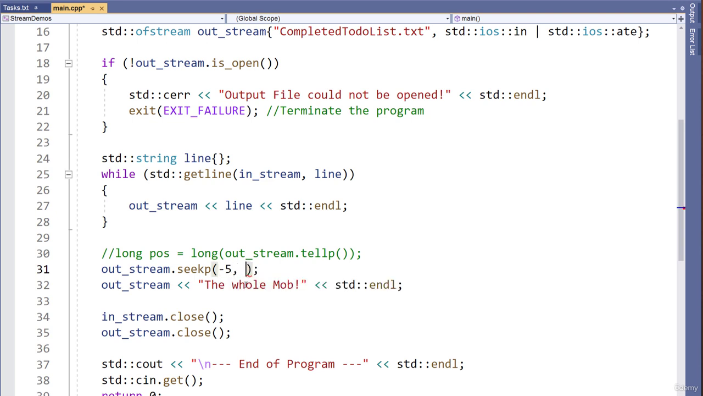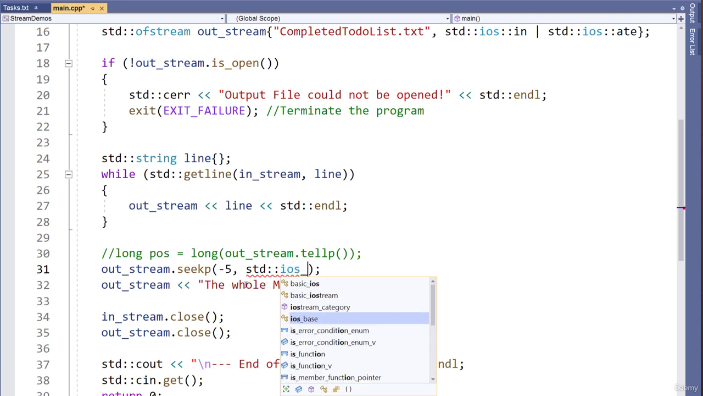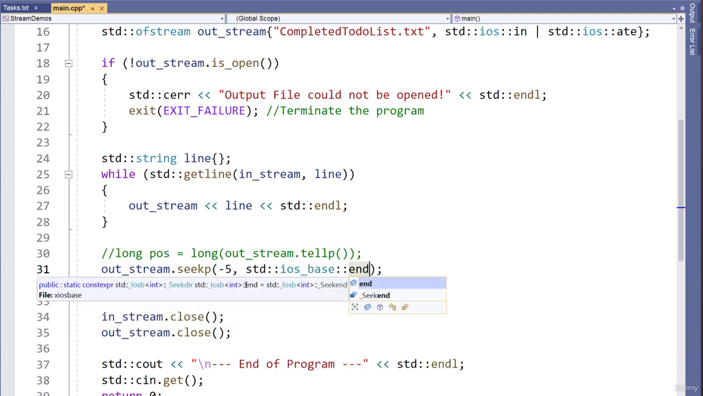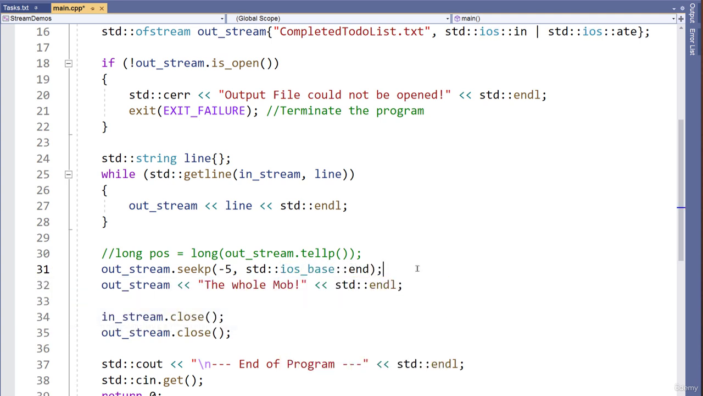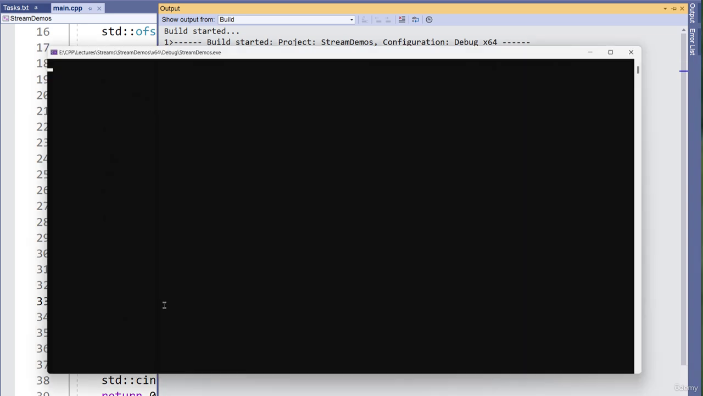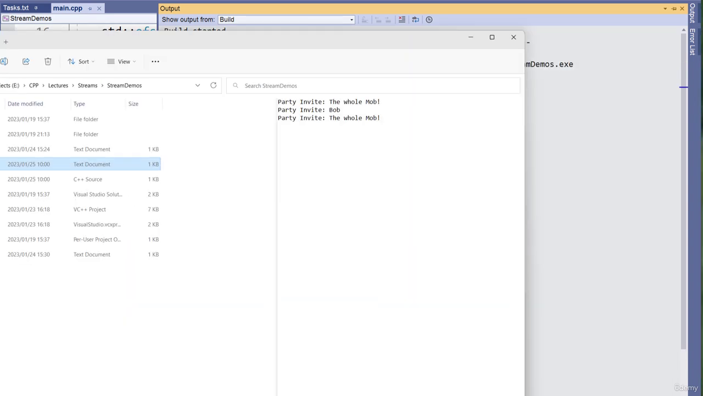For the second argument, we can specify end, so from the end. Alright, so now it's going to seek to the end, and then it's going to go left 5 spaces, basically 5 characters, and then it's going to insert this into that output stream. Build and run, and let's see what we get. Now it's going to go to the end, and then it's going to insert that. And it's also not going to truncate, it's going to append basically.